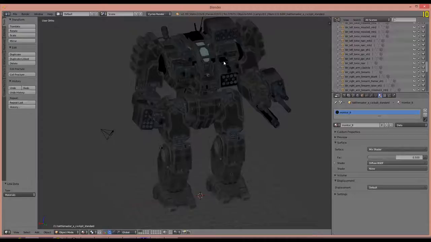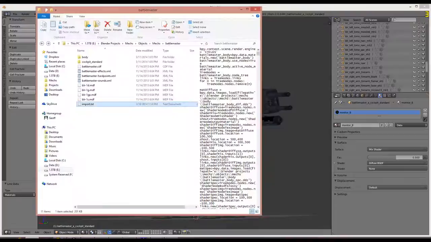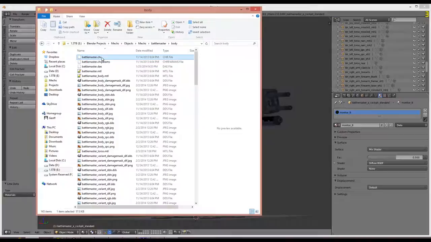You don't want to necessarily create all the bone structures for this right from the get-go. So let us go back to the file manager here. And you go under body, and you will see a file called battlemasters.chr. Different mechs will have their own CHR versions of them, but this is basically the rig right here. Now you can't convert it to OBJ format because that doesn't have the rig information in it, but I did find out that the Collada format or the DAE format will maintain that rig information.